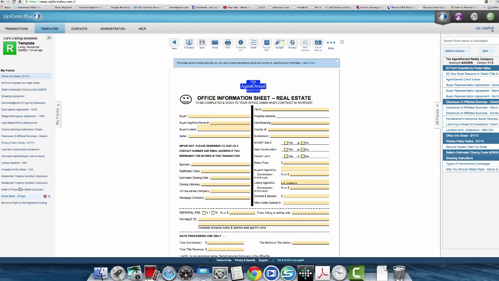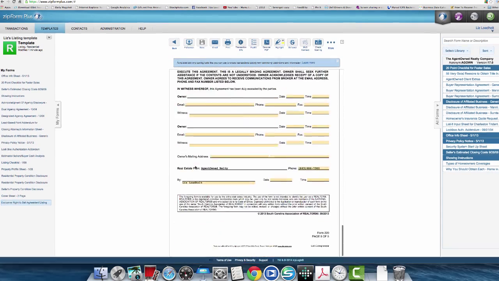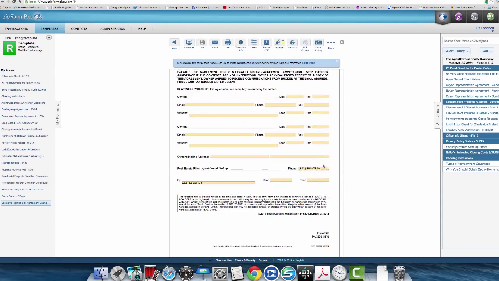So on the property disclosure, that's not going to be in there. Exclusive right to sell listing agreement, your information should already be at the back. Agent on Realty, the phone number, and your name is already there. So see, that just kind of saves some time when you're really setting up something new.